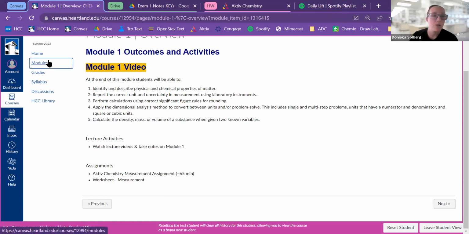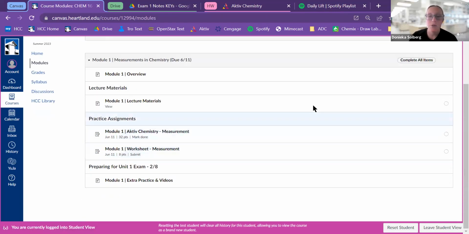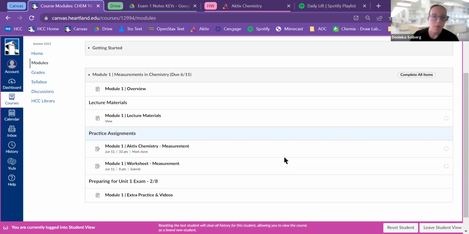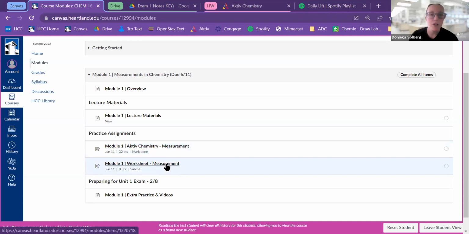If you go back to the modules tab, it shows you everything you need to do. It says complete all items. So you need to do the lecture materials. You need to at least view them, and once you've done that, that'll be checked off. And then for Active Chemistry, you need to physically check it off when you're done. I will put in grades for that from Active Chemistry. We're trying to get them to sync right now. And then the worksheet, when you're done and you submit it, that one will also be checked off. Those are all the things you have to do for this module to be complete.